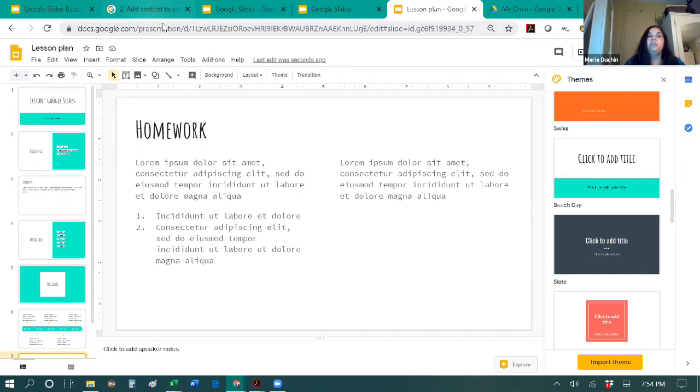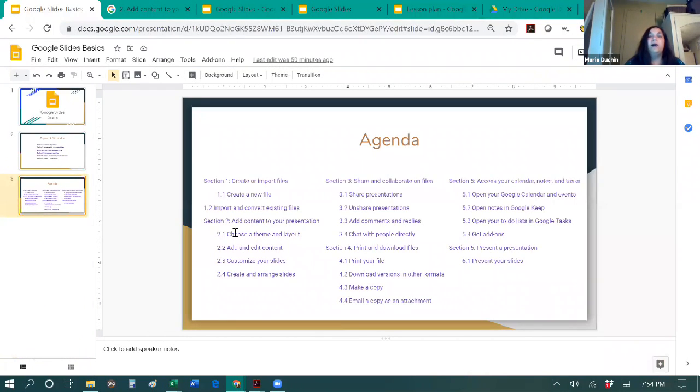Does anybody have any questions about how you can choose your theme and your layout? Do I need to demonstrate that one more time?